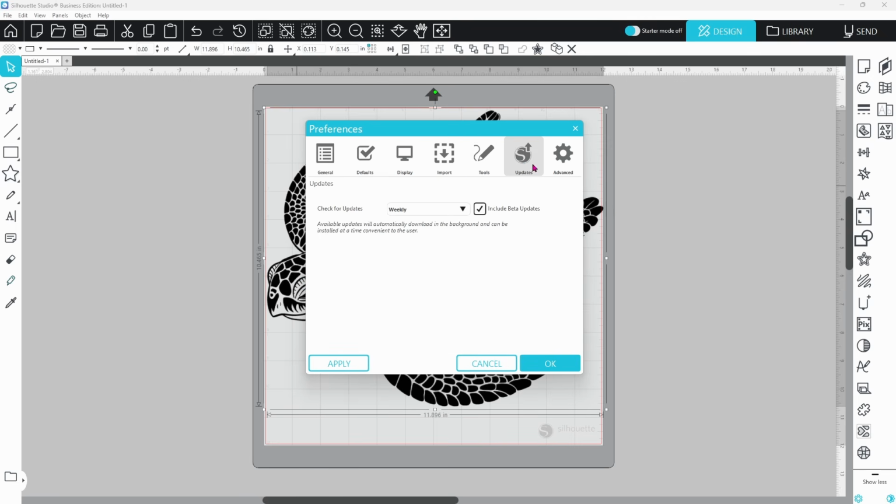The next tab is the Silhouette Updates tab, and you want to set this to automatically check for updates. You can check daily, weekly, monthly, or never. You can include beta updates or not. And if you are still on V4, I suggest clicking on never. If you're happy with where you're at and you don't want to update at this time, turn it to never.